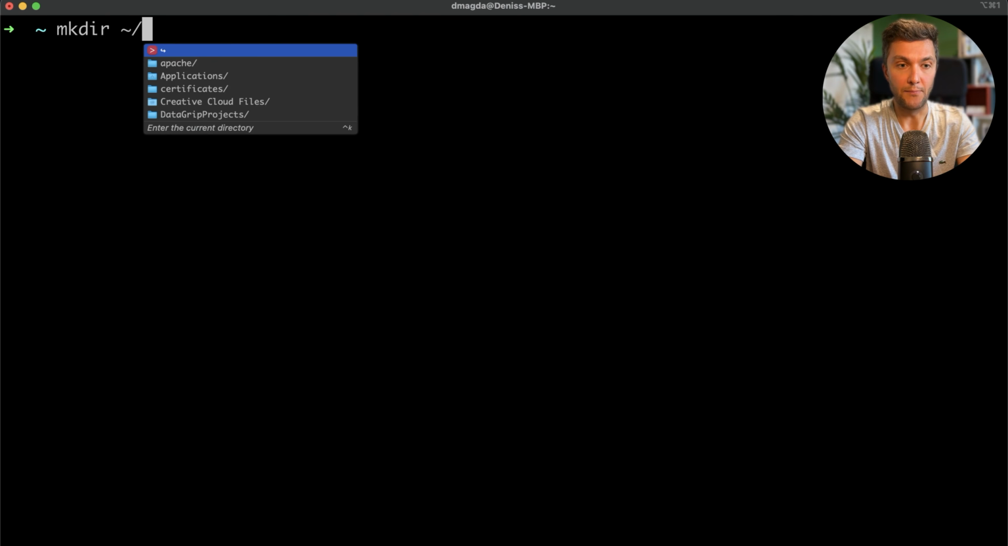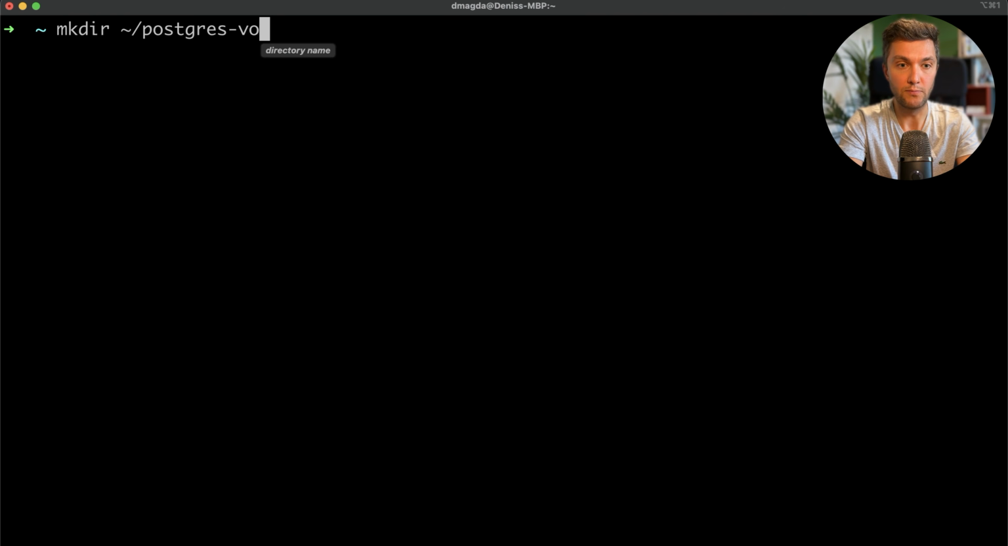Okay, so the next step is to create a directory on your host operating system that will be used as a volume by your Postgres container. I will be using the mkdir command and the name of my directory will be postgres volume. Postgres will be keeping all the logs and data in this location, and that will let you see all the logs easily, and also whenever you recreate your container from scratch, you will not lose any data. Two extra steps are done. Now we are ready to start Postgres in Docker.